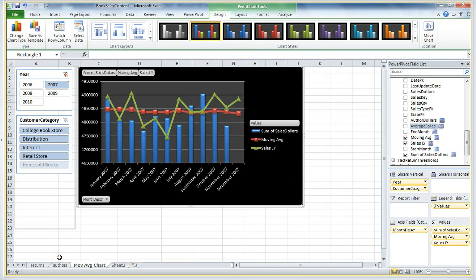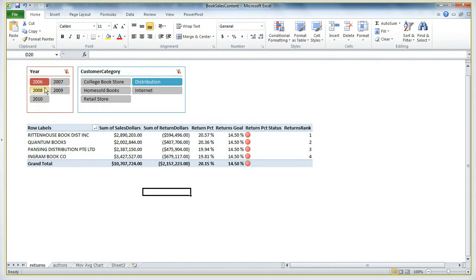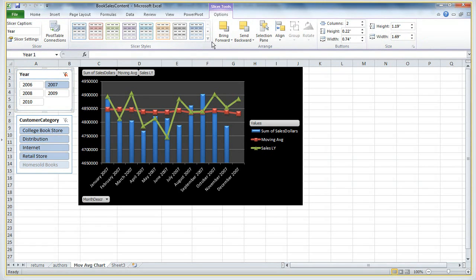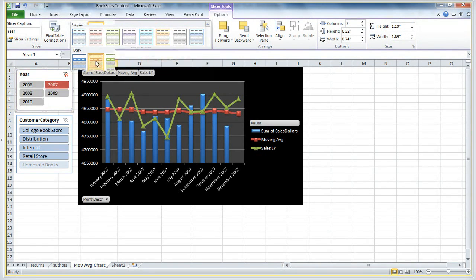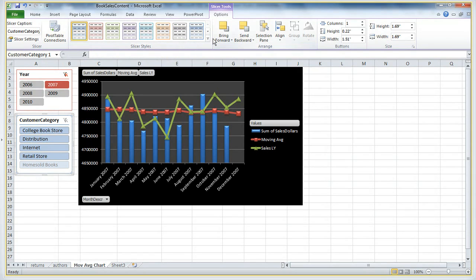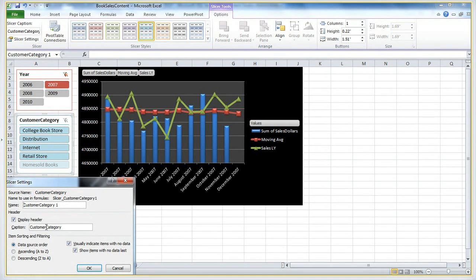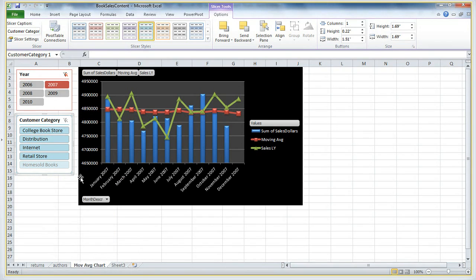Now, because back in the first chart I'd shown year in red and customer category in blue, I might want to be consistent here. I might want to do the same thing. I might want to go to the options and use the same color for consistency here as well as here. You can change the name. If I don't like the word customer category, if I want to abbreviate it, I can right-click and go to the slicer settings, and I can change that caption. I can just simply put a space in there. So we can change the caption as well to make it more English-like.